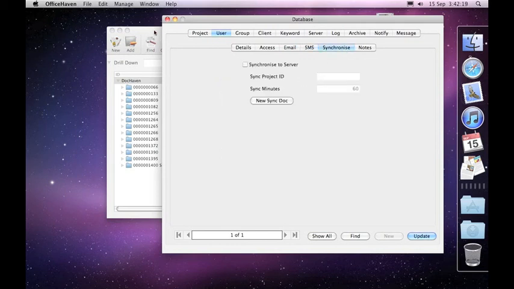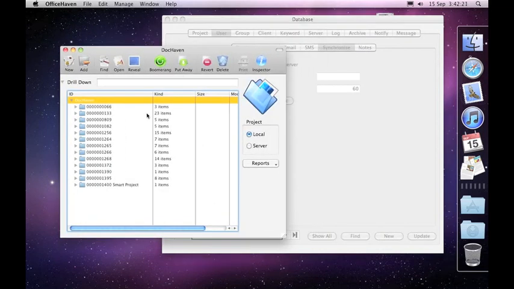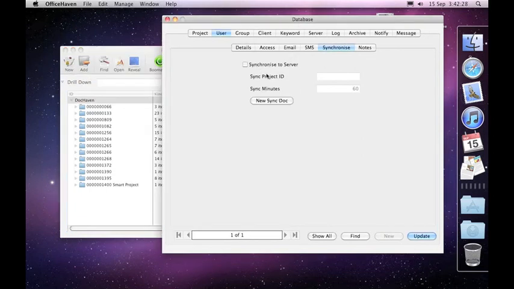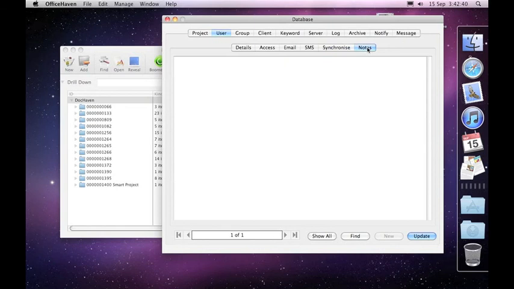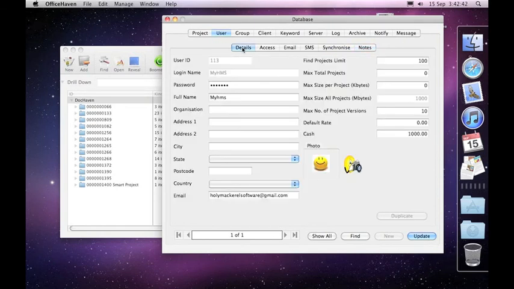You can have it so that if you have someone who takes out projects and never puts them away and potentially loses their computer, the synchronize is set up so that they can automatically have their whole Dockhaven folder compressed and synchronized to this project every so often. So you may want to set that to every 60 minutes, 2 hours or whatever. And finally there's notes. So that's all the details on how to change information for the user on the database.